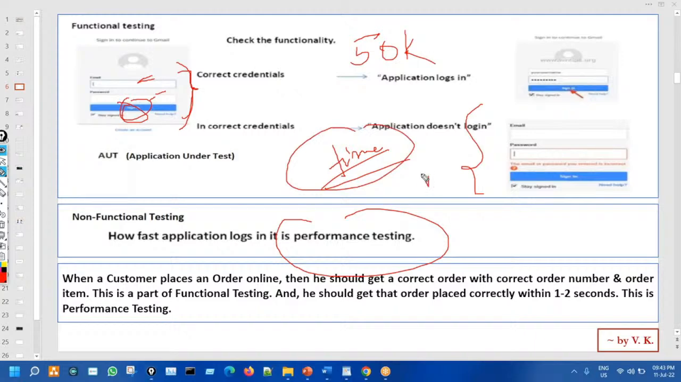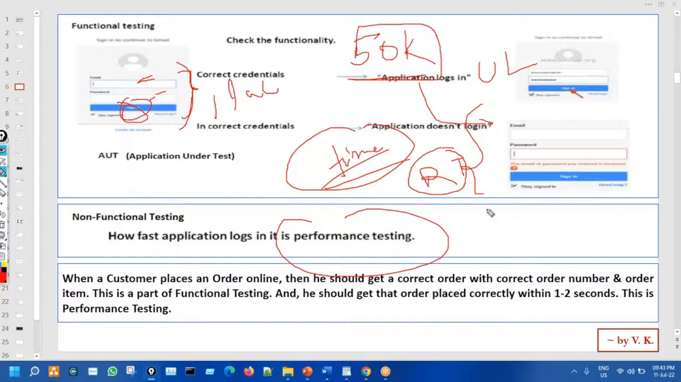How much time it is taking, that is called response time, right? Response time, you must have heard of the responsiveness of an application, right? And how much user load? How much user load in the sense, suppose 50,000 are doing this login, whether the application is able to handle it or not. Suppose 1 lakh people are doing the login, whether it can handle it or not, right? Suppose 50,000 users are doing the login, and the response time is within 3 seconds of that login.